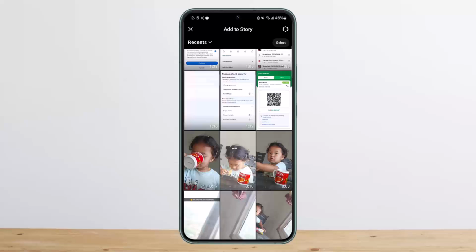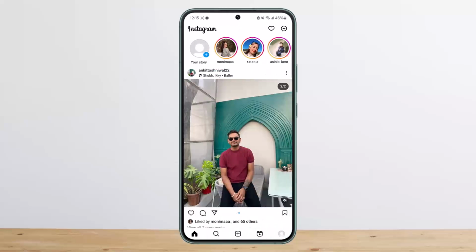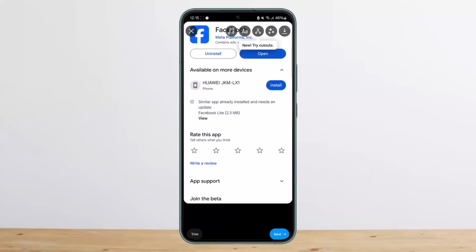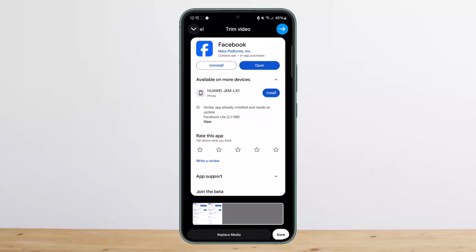Now in order to crop it, what you want to do is head back and head over to the plus icon there. So once you select the video here, you want to tap on next, and now you want to tap on the option here that says trim at the bottom left corner of your screen. Once you tap on trim, now you want to select the part here that you wish to trim.